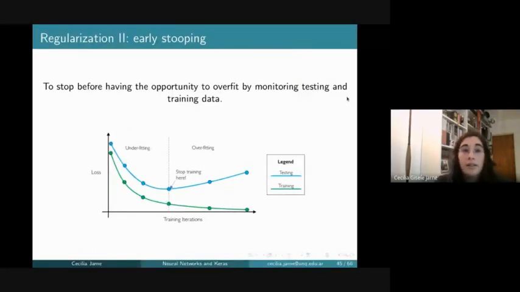So another regularization method consists of early stopping, and it means that you monitor testing and training data, and you stop the epochs of training before the model's testing and training samples separate.